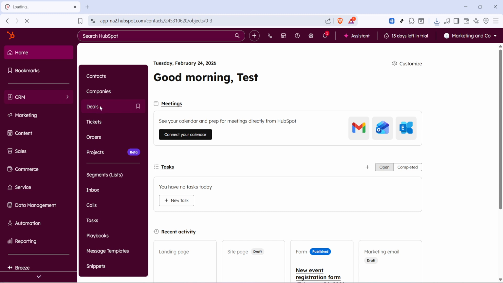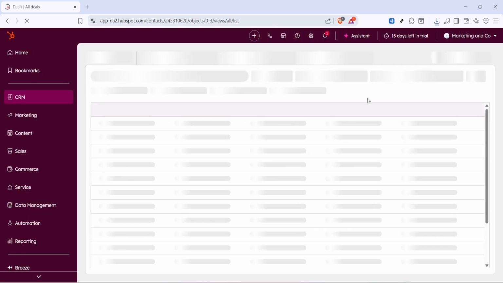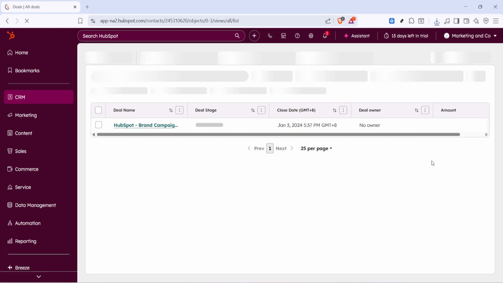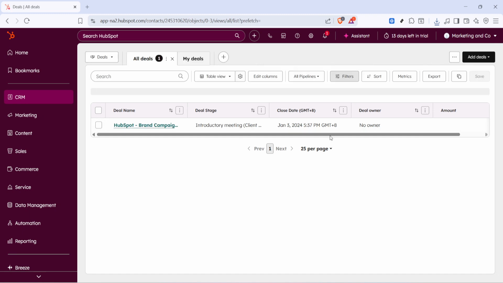This is your pipeline view. You can switch between a board and a list, but either way, this is where every opportunity is tracked. Keeping your deals here ensures your forecasts are accurate and your team has one source of truth.